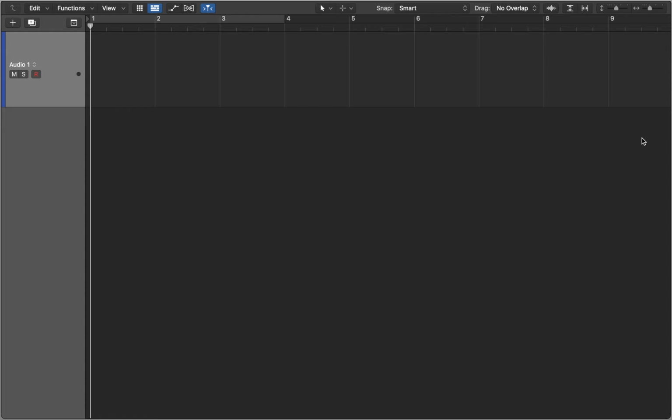In this video, I'll explain how to use comping. Logic allows you to record multiple performances of a vocal or instrument solo. Then you can select the best parts from different performances and piece them together into a single take. This process is called comping and is achieved by using the Quick Swipe comping feature.